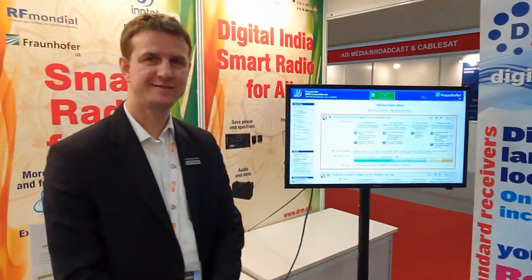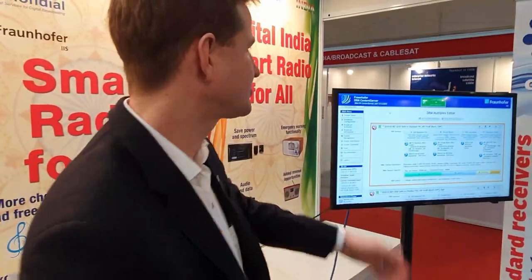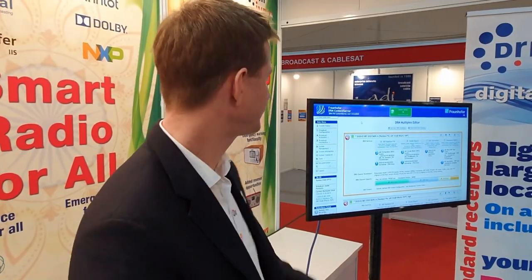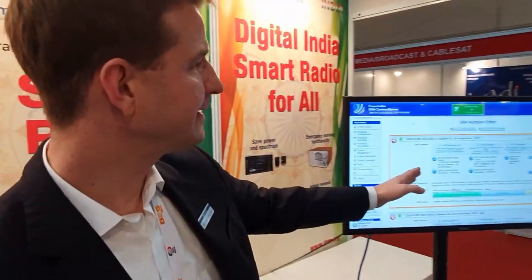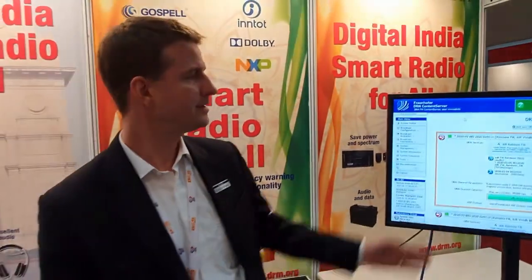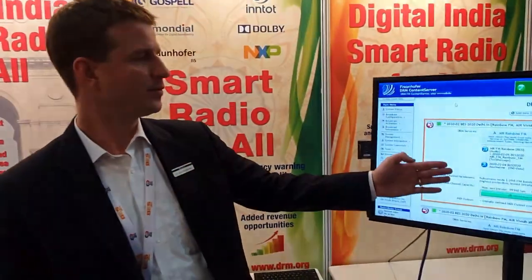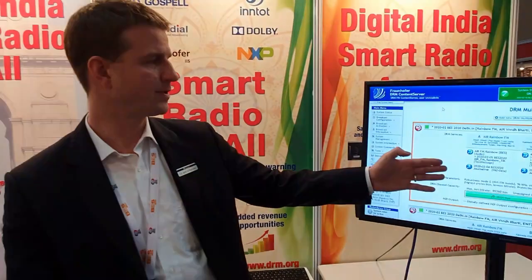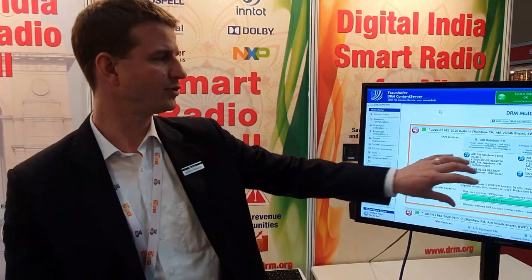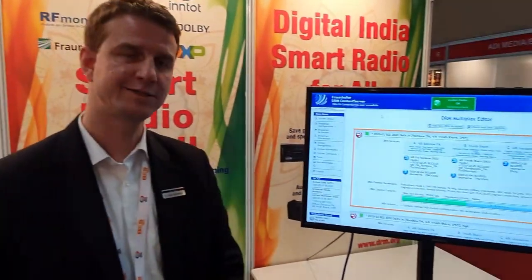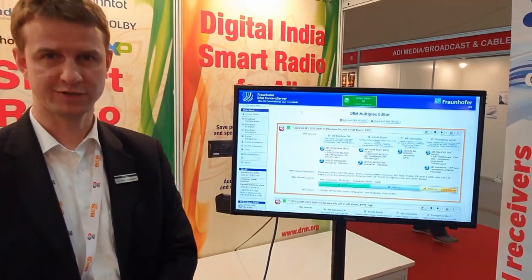Thanks, Alex. What we can see here on the screen is the remote user interface of the DRM content server. As you can see, we have created a multiplex which shows live information from the current multiplex that is on air. There are 4 services available, especially 3 audio services with allocated data services. We have Journaline, for example. We have an audio service from AIR FM Rainbow. We have AIR Vivid Bharati with a Journaline service, and especially we have the audio and data services for the emergency warning functionality test.